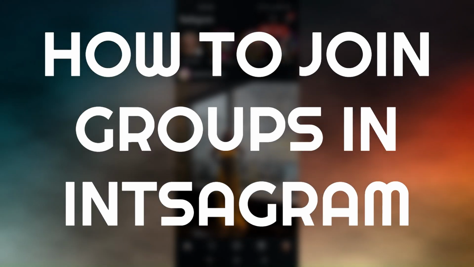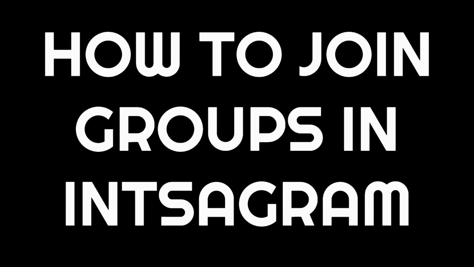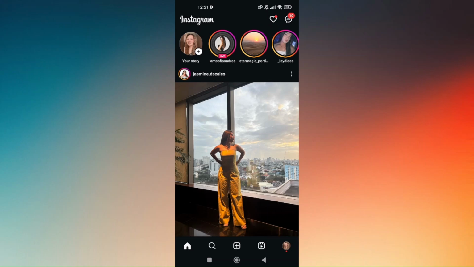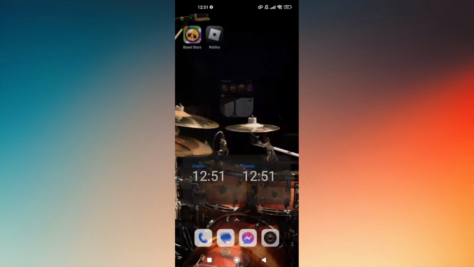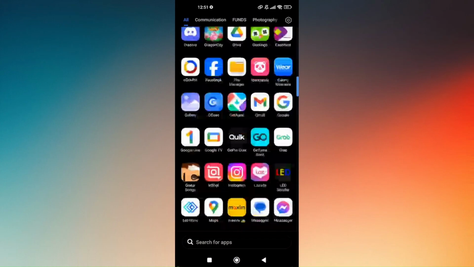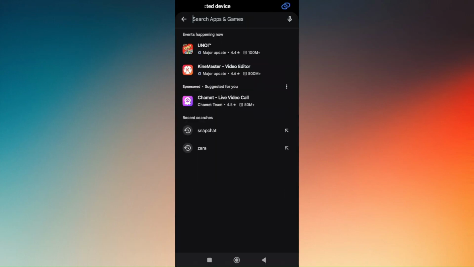How to join groups in Instagram. Now, first things first, for this specific feature to be available on your Instagram app, of course, make sure that you're currently running the latest version of your IG application.